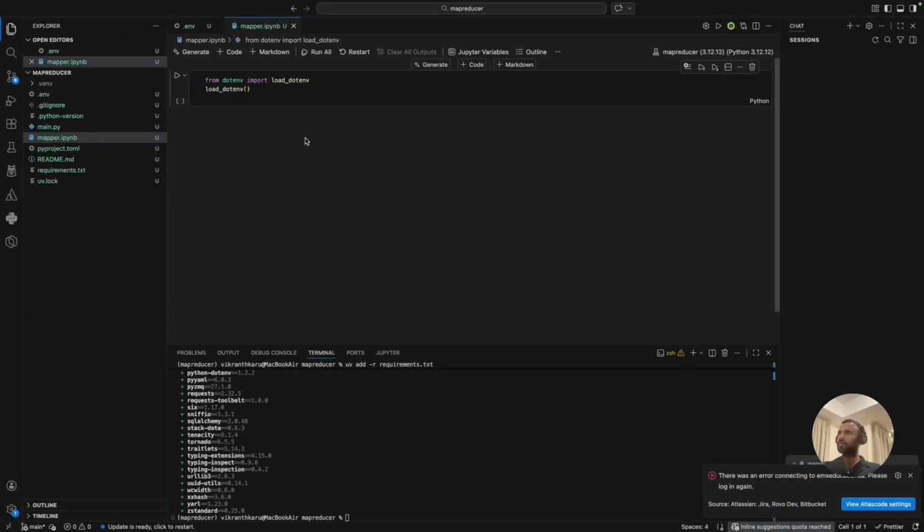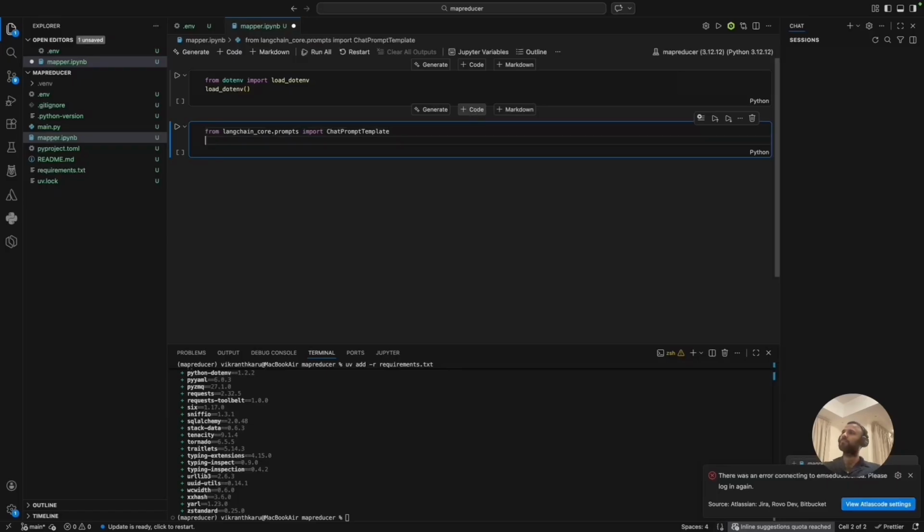So let me go back to the code, and I will be defining a function, calling it user input formatter.